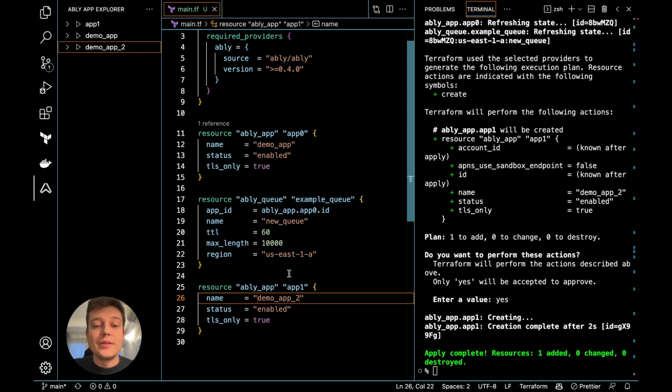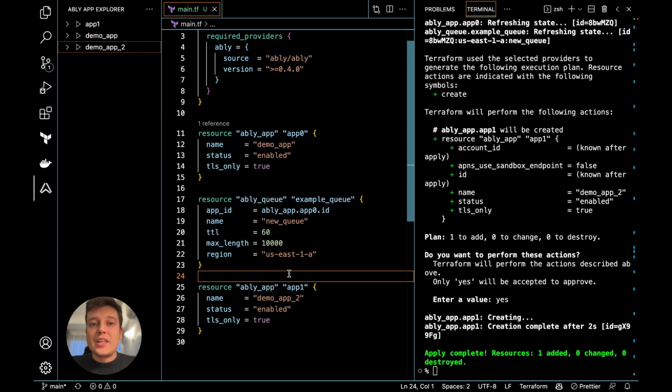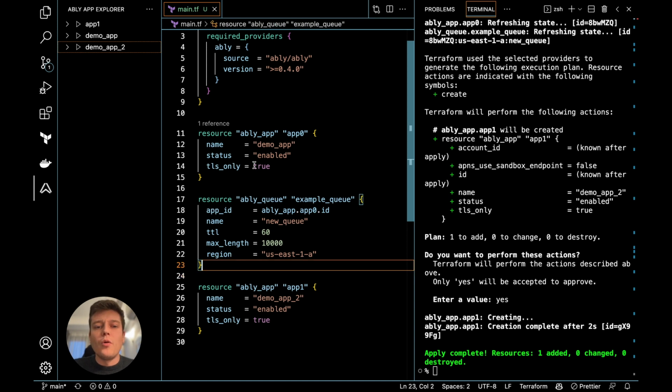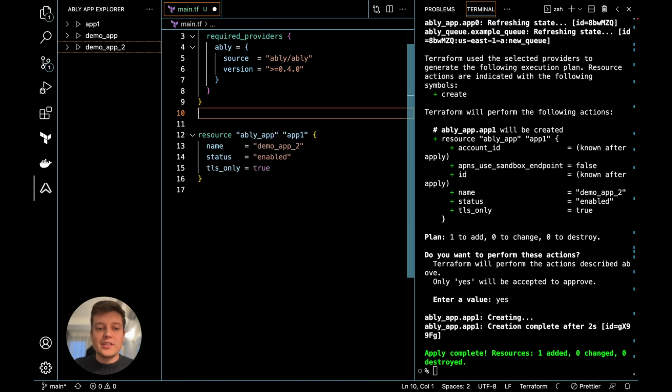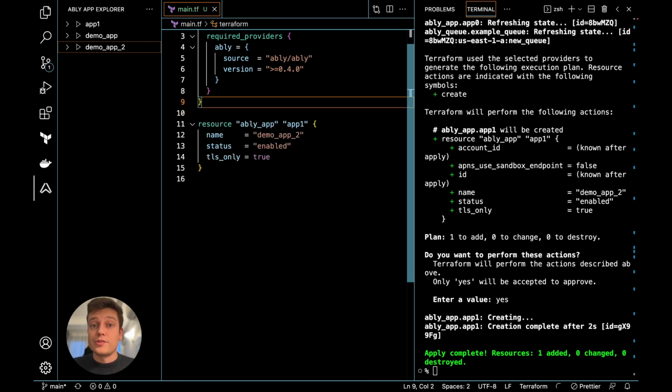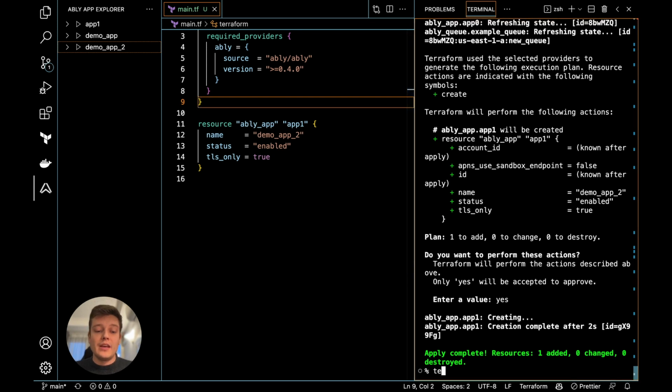anything else whatsoever. Now, if you're working with this new app, at some point, you may decide, well, actually, I don't need this old app anymore. I'm not using it anymore. So cleaning up resources is very easy with Terraform. You just delete those old resources from the configuration, and let Terraform do the heavy lifting.